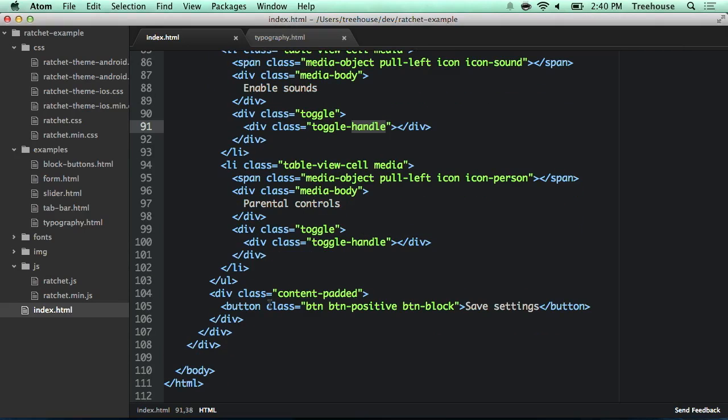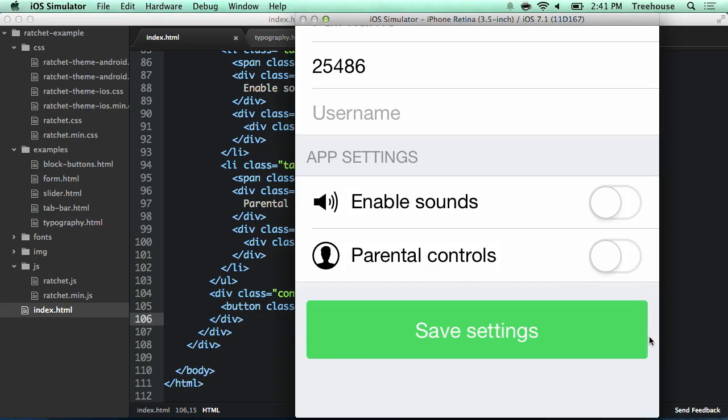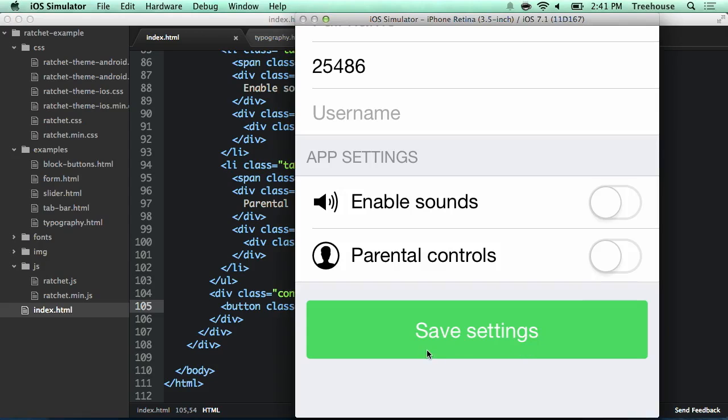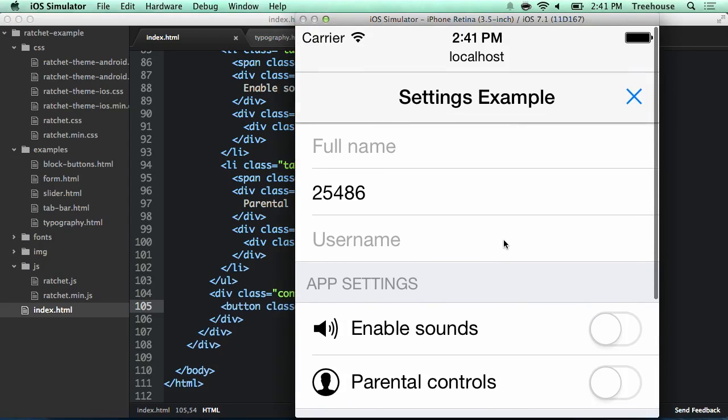And then at the very bottom here, I have a block button. So to do that, I am padding the content. If I didn't do that, it would just go edge to edge. And then I have a button block here. So I'm saying it's a button and it's a button block, and then I can type in what I want that button to say. So I have it saying save settings.